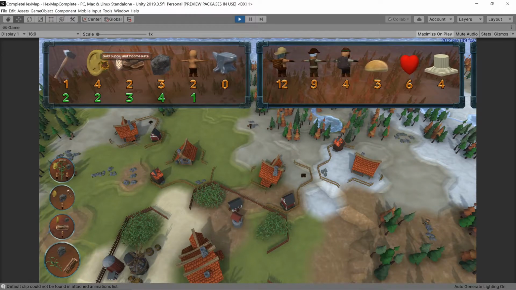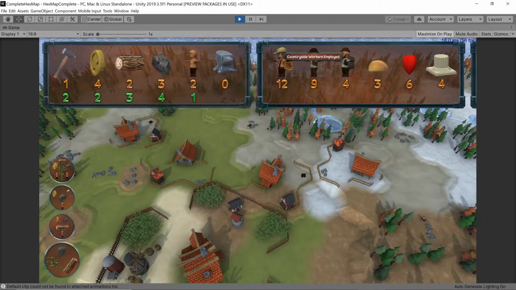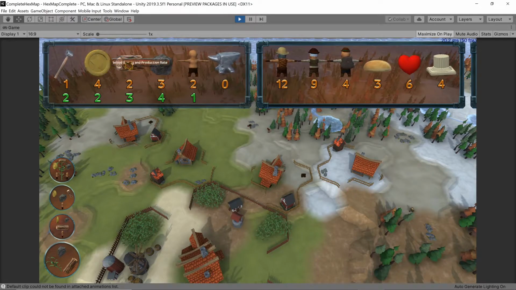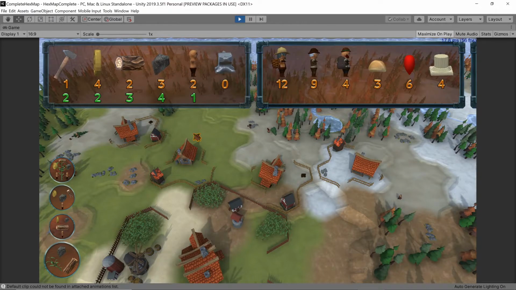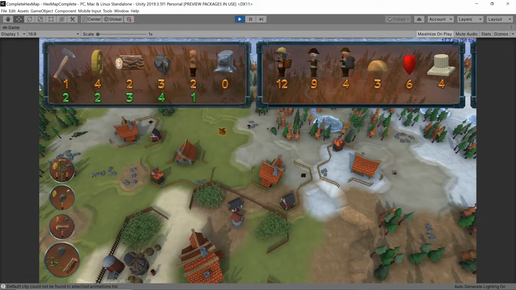At this point in the series, we've got the start of our UI in place, and some reasonable graphics in terms of woodcutters, stonemasons, and farmers. Feel free to pause this video and take a look at some of the earlier ones if you'd like to see how we got to this point.